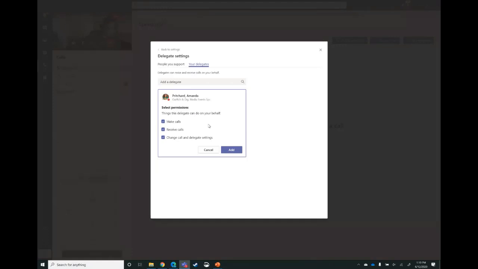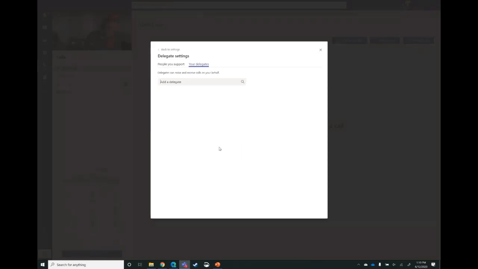Now I get to set permissions for Amanda, things that the delegate can do on your behalf. She can make a call on my behalf, so you want to be careful with that one. She can receive calls on my behalf, and she can change call and delegate settings, so she can change it for others. Now, this might be a great idea for an administrative assistant or somebody like that. If I'm an admin for Amanda and I'm going on vacation, maybe I have somebody else that can back me up, and I don't want to have Amanda have to go through this process. You can initially set this up as a process for them. So that's all about delegation.